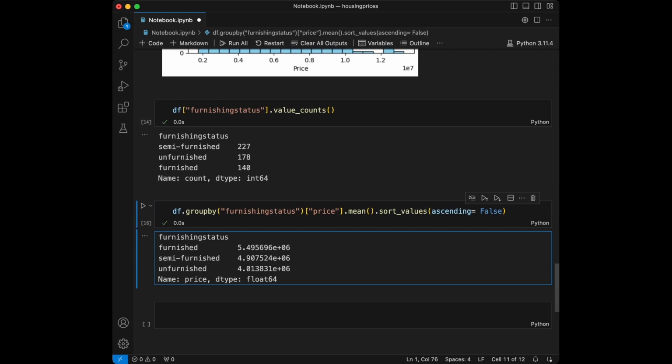Also, these numbers say like 5.495696 multiplied by 10 with the power of 6, and you can just think like that. If this plus 0.6 area is same, you are just going to look for the larger number at the starting.